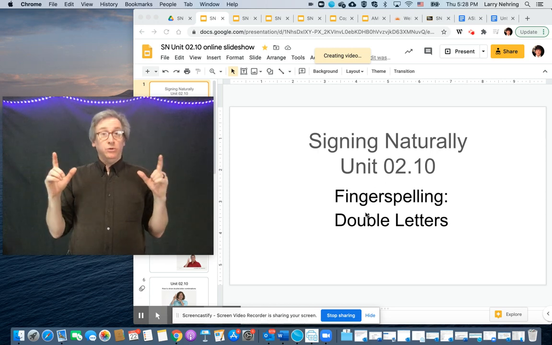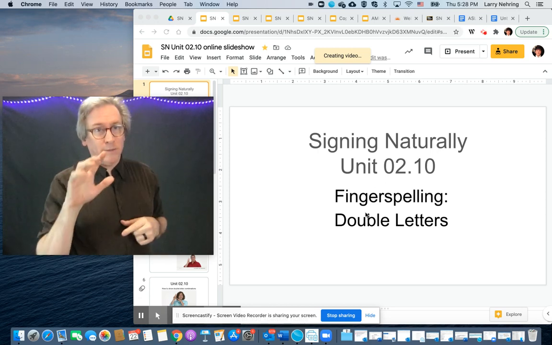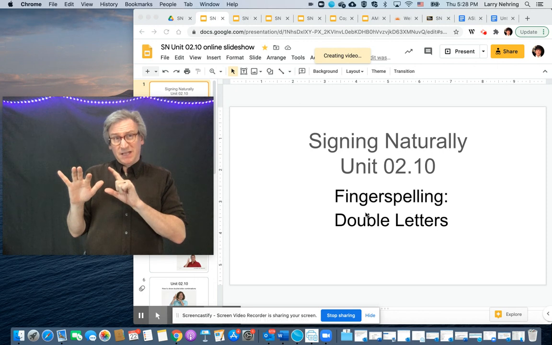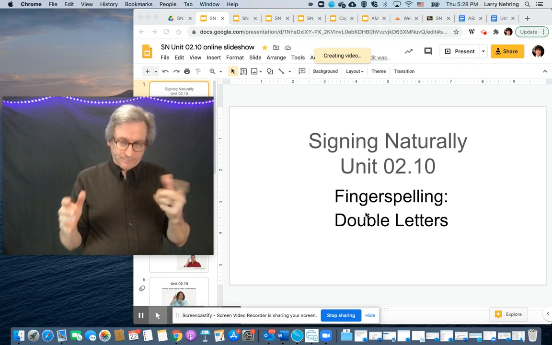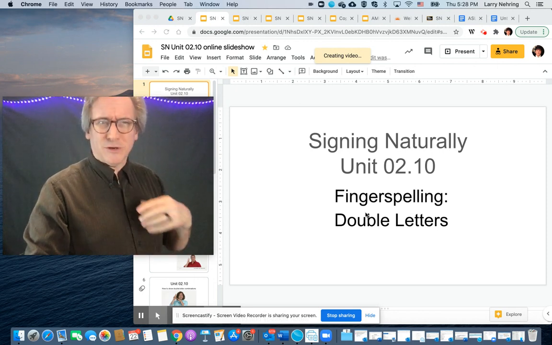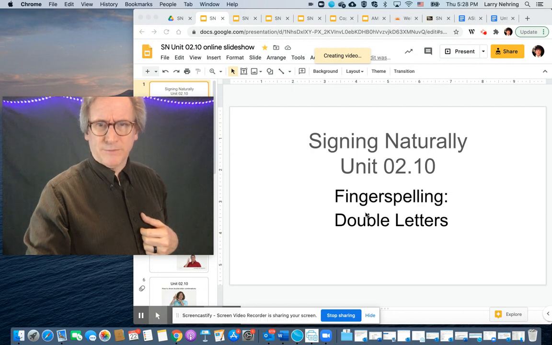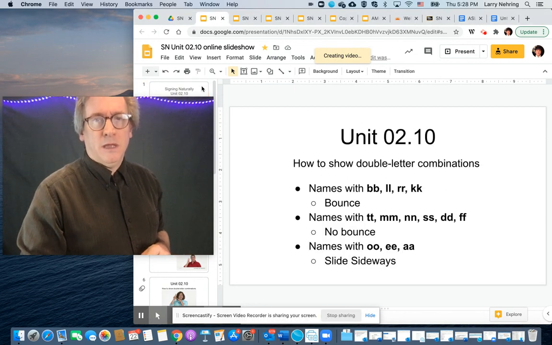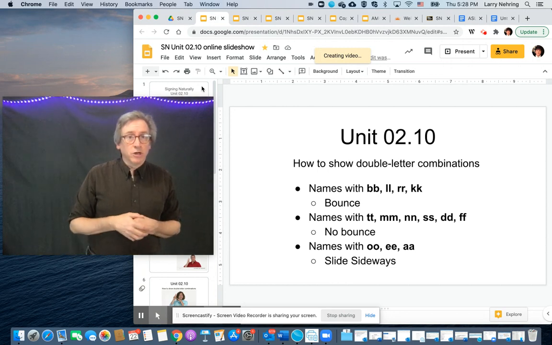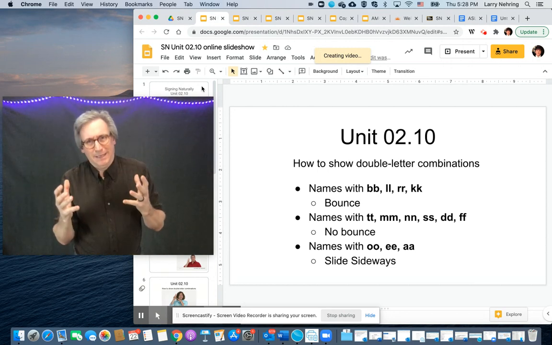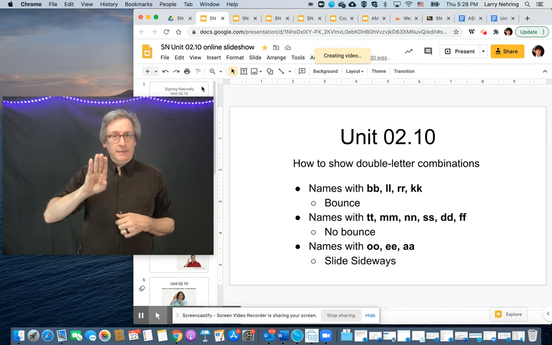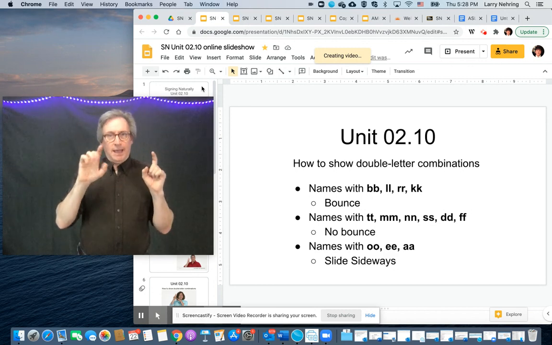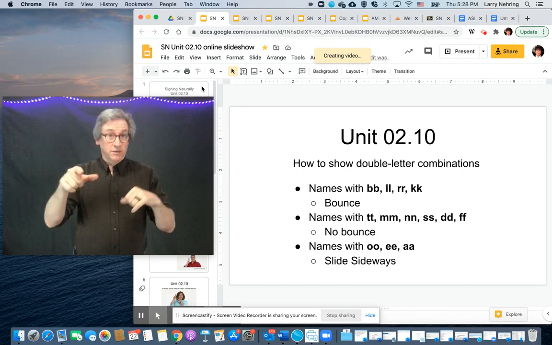Okay, so Unit 2.10 is all about fingerspelling, and specifically we're looking at double letters. This is another quick subchapter. The first thing we're going to look at is mainly the consonants: BB, LL, RR, KK, all the ones that are listed here.